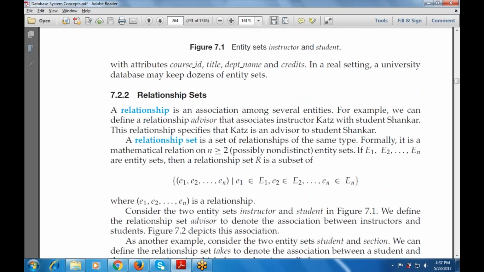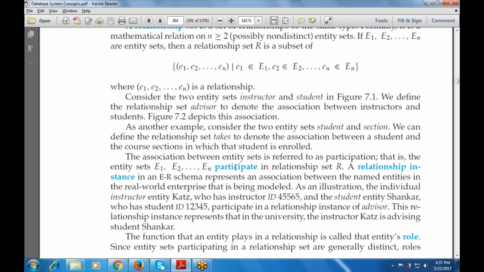Then relationship sets: a relationship is an association among several entities. For example, the relationship advisor associates the instructor Katz with the student Shankar, meaning Katz is an advisor to the student Shankar. Formally, it is a mathematical relation on n greater than or equal to 2 entity sets. This is used as participation, that is, an entity set's participation in the relationship set.